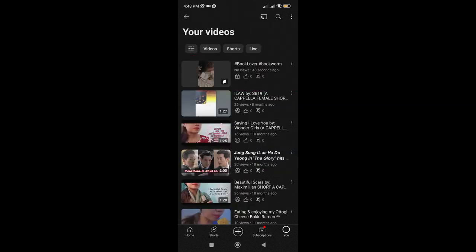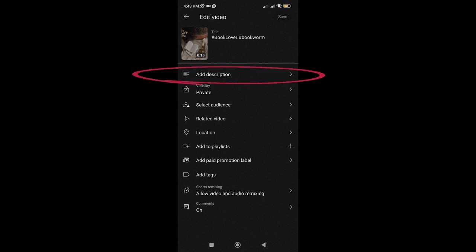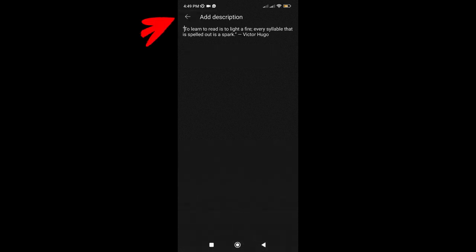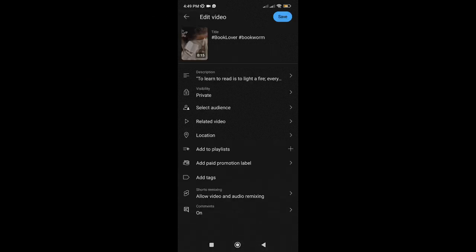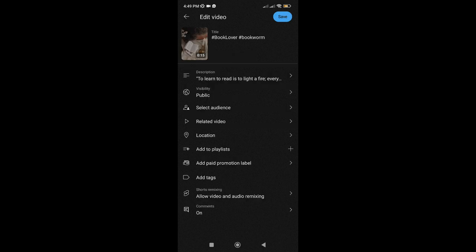Then just tap the three dots, then tap on edit. As you can see, we now have add description option here. So let's add a description. Then tap this arrow, then let's now change the visibility to public. Then save. Now let's check the video.